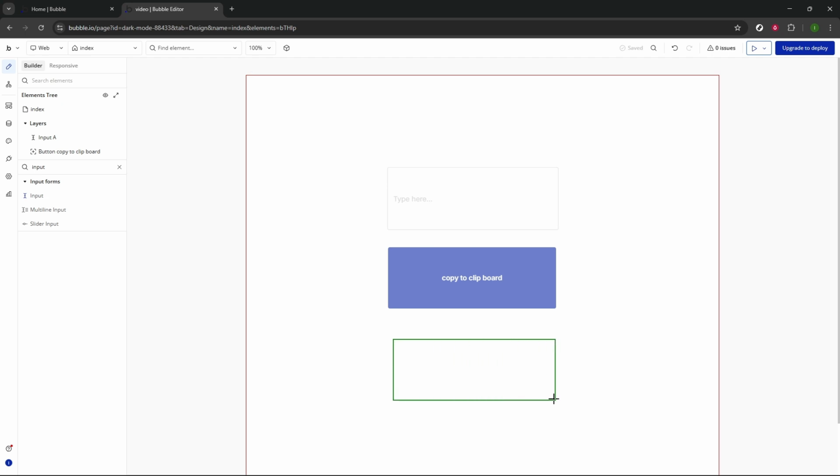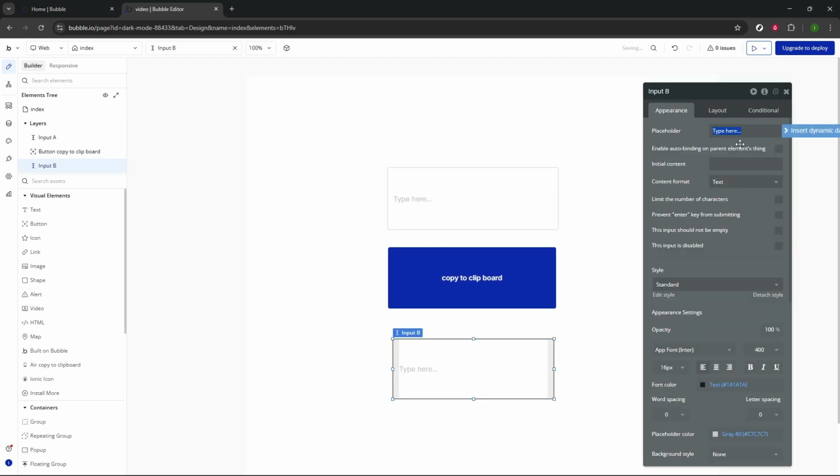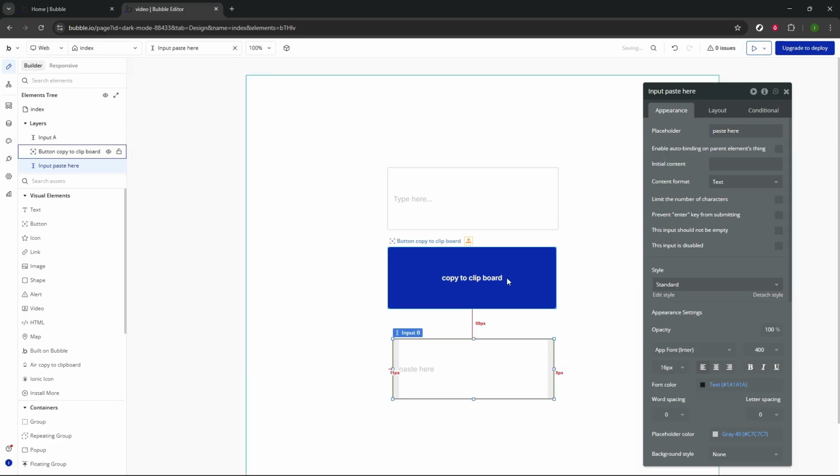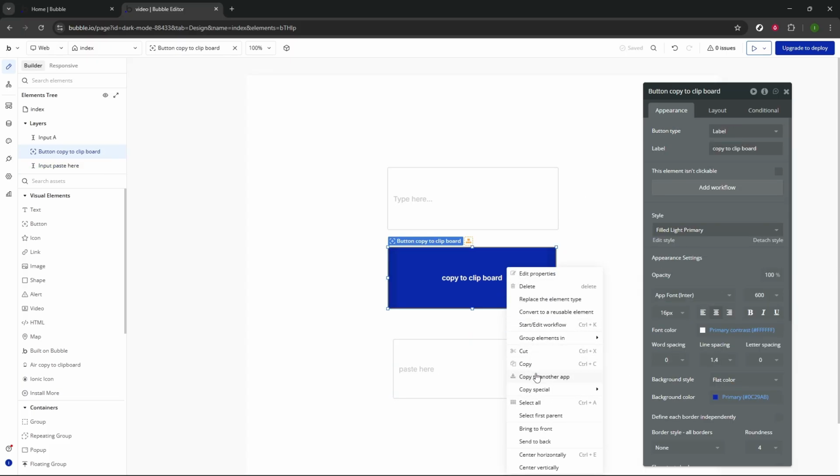Now right-click on the Copy to Clipboard button and choose Start Edit Workflow. You'll see a plus sign that lets you add an action. Click on it and enter Copy to Clipboard from Static Text in the search bar. Select Copy to Clipboard from Static Text when it appears.